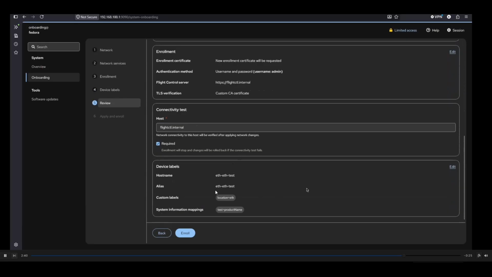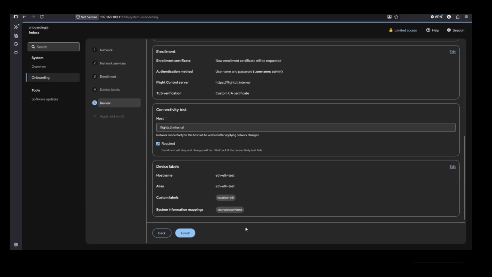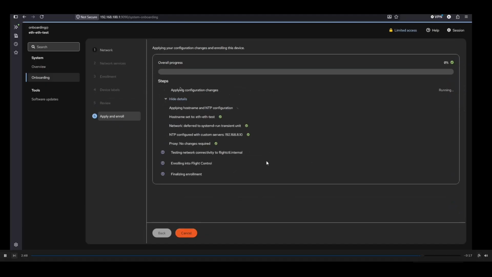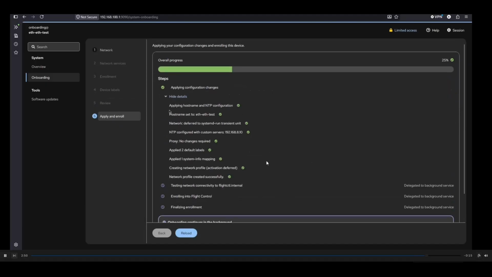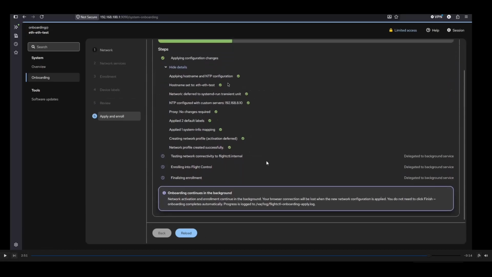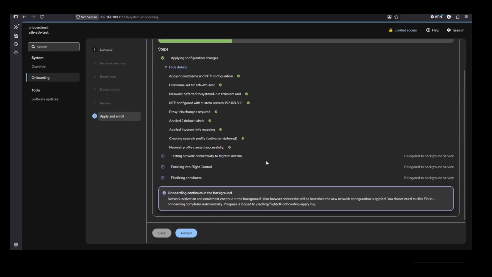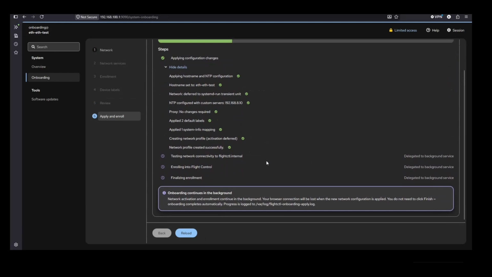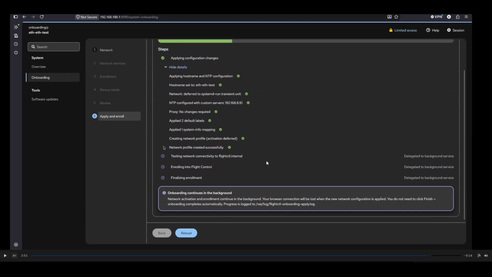And let's see. In this case, we're going to click enroll. It's going to take us to this page, which is going to show some basic information that we've applied various configurations. We've applied labels, two default labels, one being the alias, the other being the label that we set up. So it's NTP, and a bunch of other stuff.